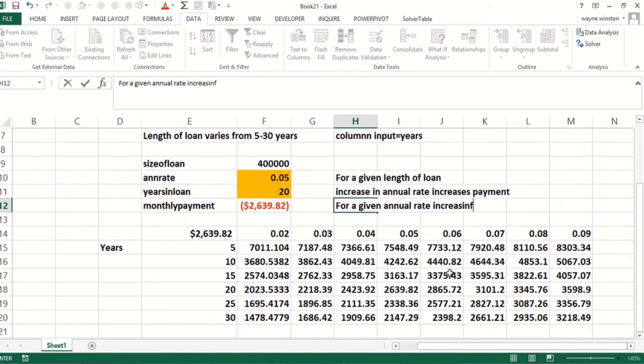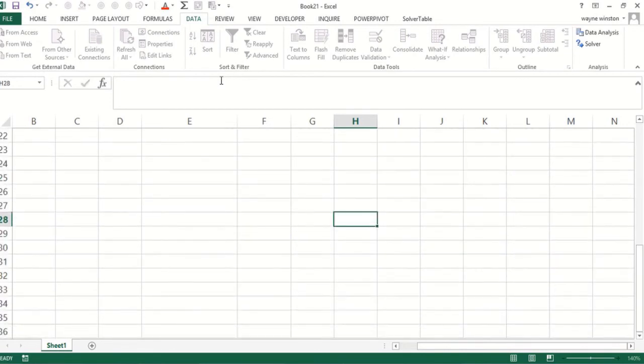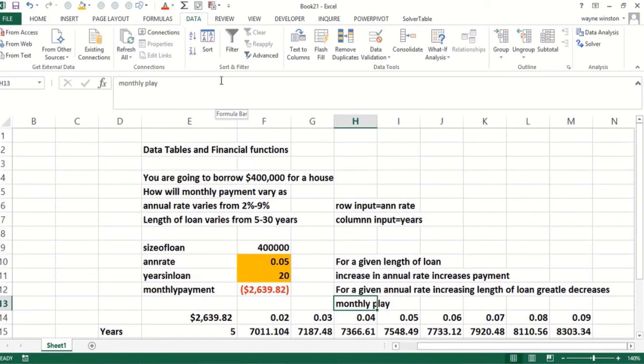See, if you want to borrow $400,000 for 5 years, you've got to pay $7,000. But if you pay it over 30 years, you'll have to pay $1,400. For a given annual rate, increasing the length of the loan greatly decreases the monthly payment. Okay, so that shows you how you can leverage Excel functions, and it doesn't have to just be financial functions. It can be statistical functions that we'll learn about later.